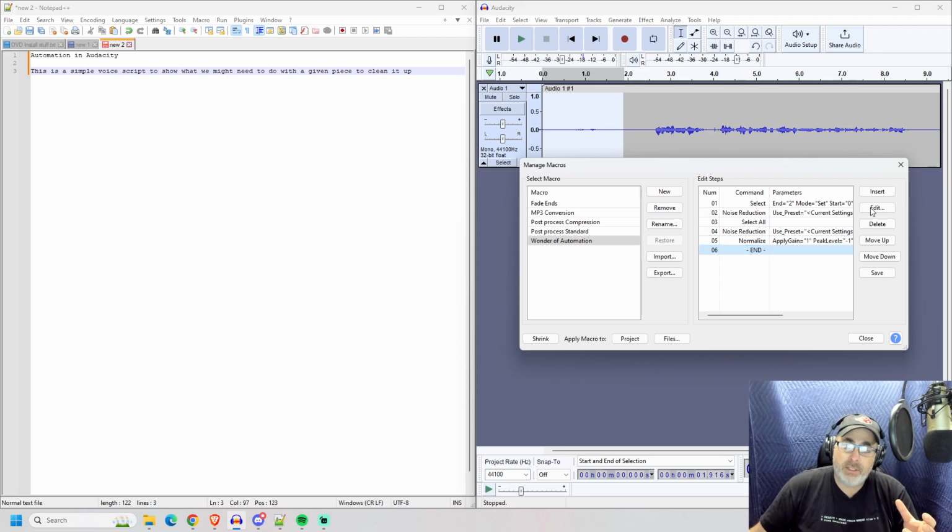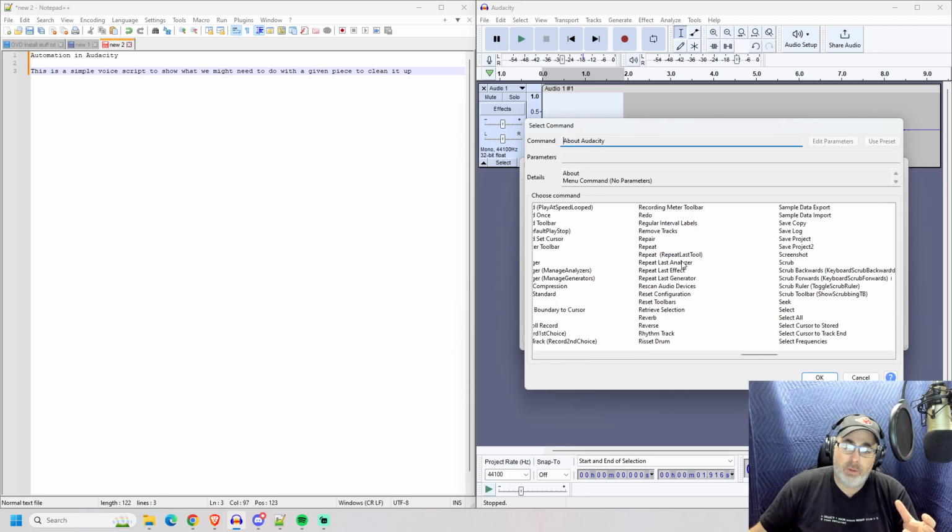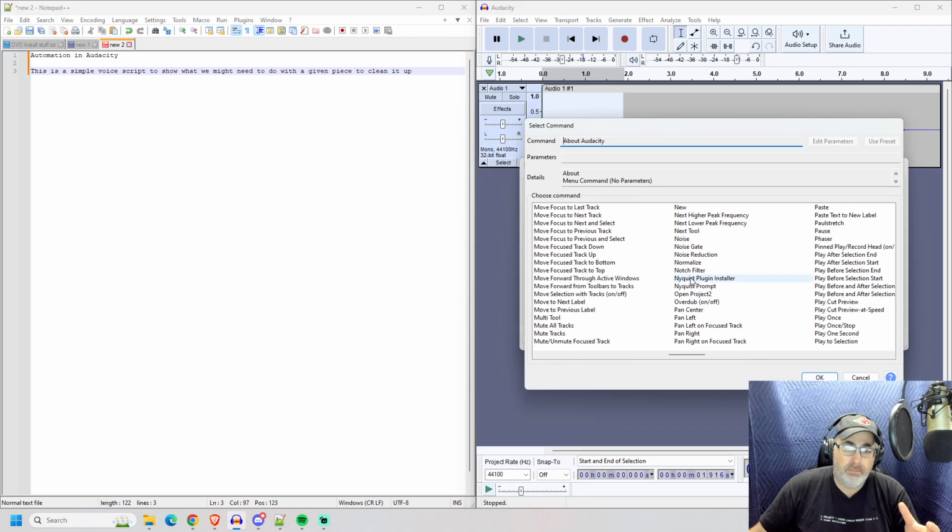And when you click on insert, you can see any command you can do by clicking on the parameters at the top, you can do through here. You can apply other plugins. So if you have a plugin, like if you've got an EQ plugin that is absolutely perfect and gives you the golden voice, you can apply it here as well.